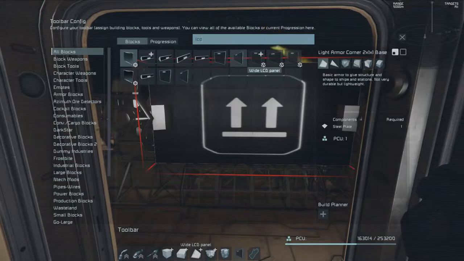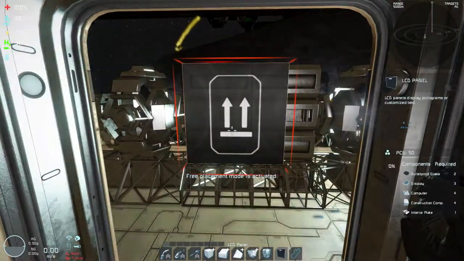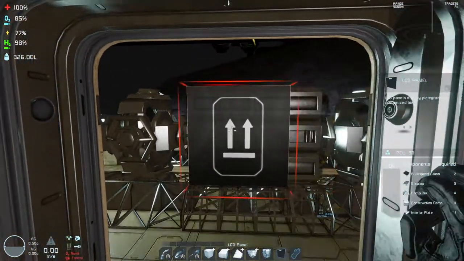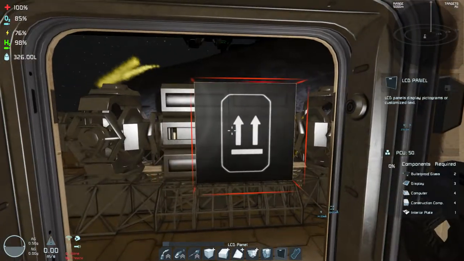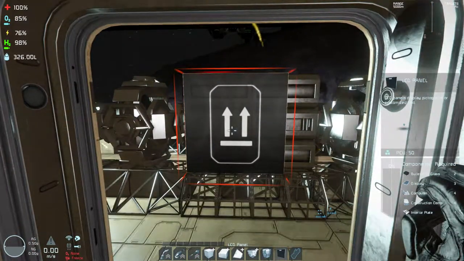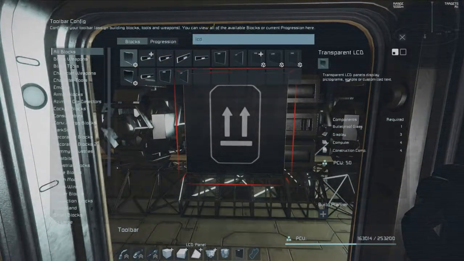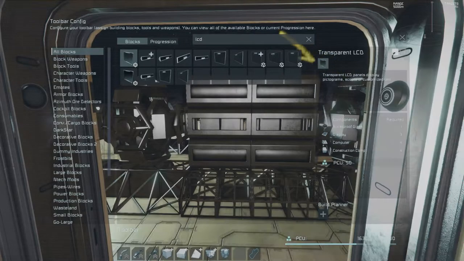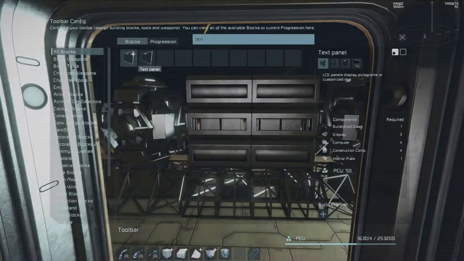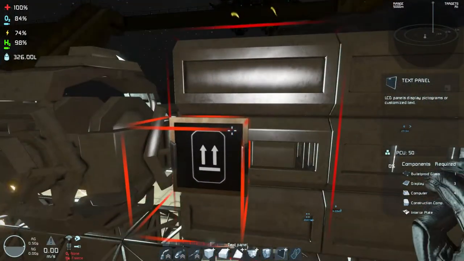All right, so. That's not going to work for us. Yeah, that's ugly. I'm like, okay, so let's go. I mean, I could probably get one. Actually, what's the text panel look like? How big is that? Oh, look at you. You actually.